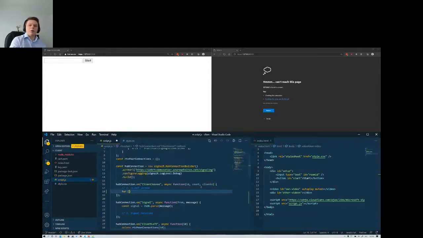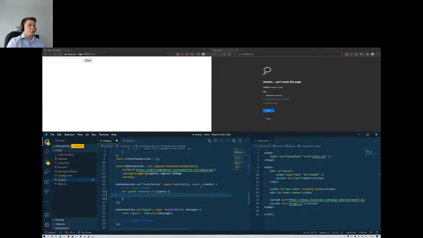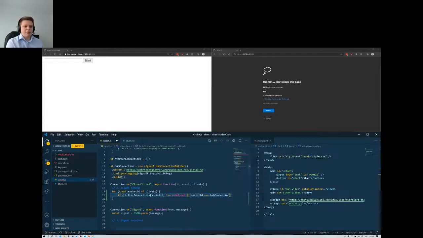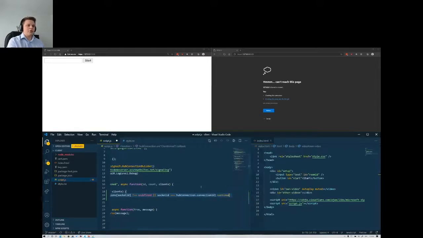So we're gonna loop through all the clients for socket ID of clients. The first thing we're gonna do is check if we already have the user in our dictionary that I created earlier. So if RTC peer connections socket ID is not undefined, or the socket ID is my own connection ID. Well, this basically shouldn't happen, but it's never bad to be better safe than sorry, right? Then we're just going to continue. We're going to skip that client.